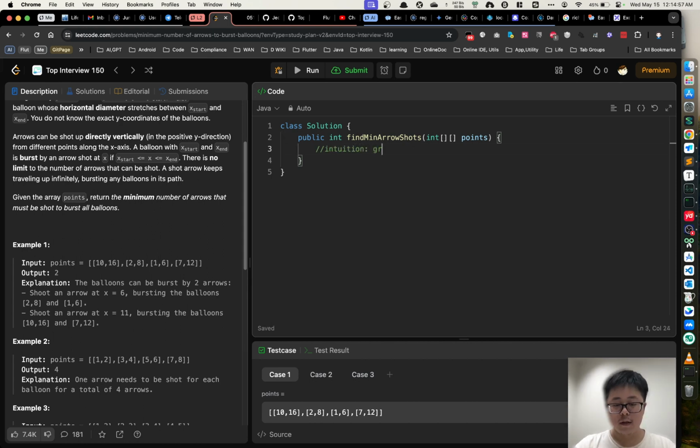So the key point is greedy algorithm. We can sort the balloons based on their end coordinates, and then we'll shoot an arrow at the end of the first balloon. And this arrow will burst as many balloons as possible. We will then continue this process for the remaining balloons. And we can also notice that sorting the balloons by start position in descending order and shooting at each balloon's start position is equivalent to the above solution.